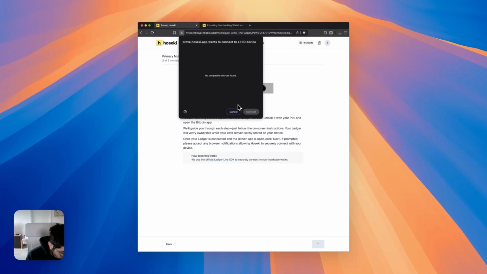On my Ledger here, I'm going to unlock it and sign a message quickly. I'm not going to go into too much detail because this is the same exact process that we reviewed in the previous video. I'm just going to speed run this, so that you can see the final confirmation of a multi-sig connection.